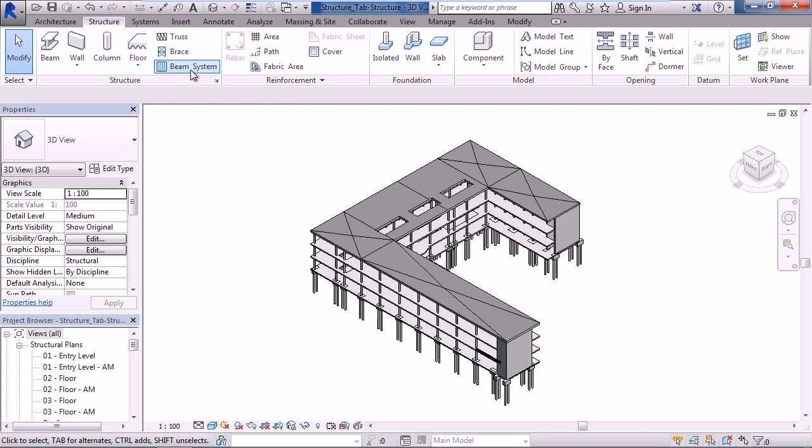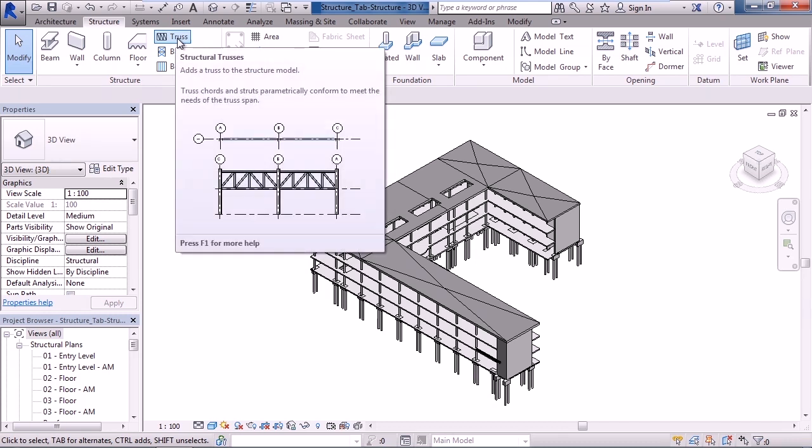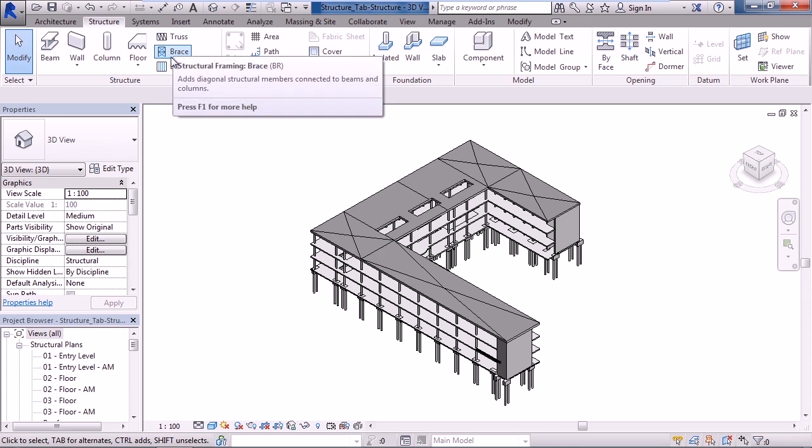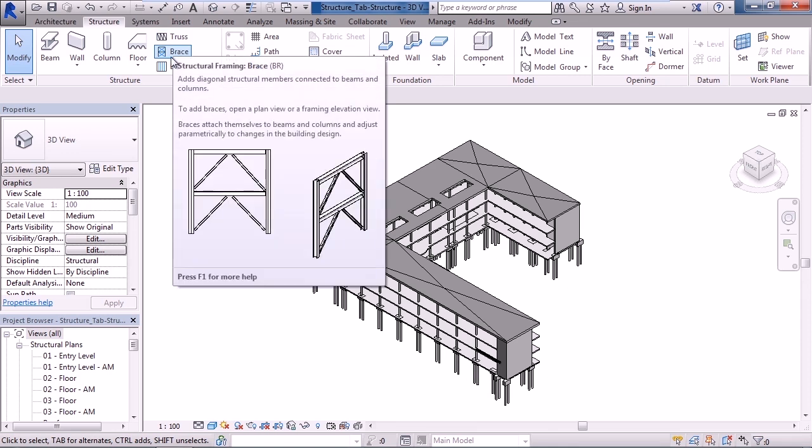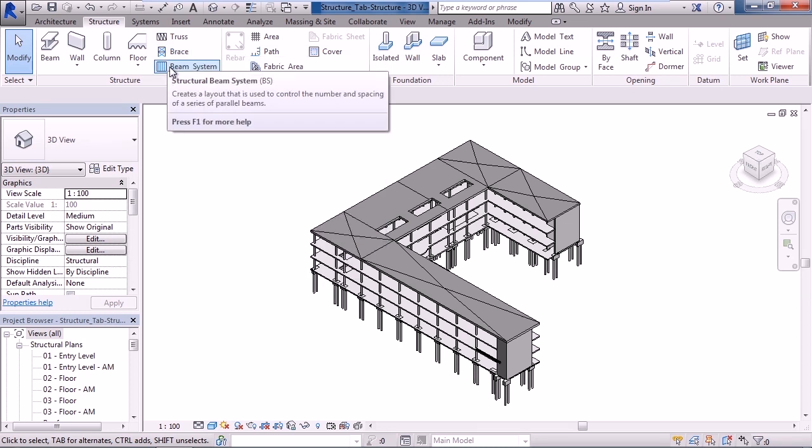To the right of that are three stacked icons. One is a structural truss, where you can add structural truss members within your actual architectural and structural layout between columns or within grids. Below that, we have structural framing braces, where we can add the braces between our columns and our trusses or beams. Below that is a beam system.